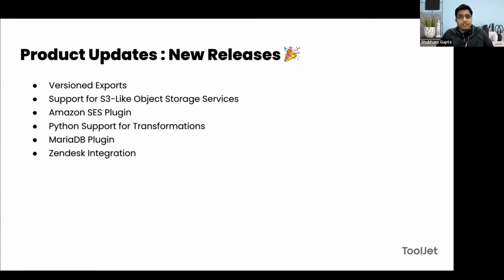First things first, new releases. What we have recently released is, first, version exports. From now onwards, while you are exporting any app in ToolJet, you can select which versions you want to export. This happened because a lot of users complained that when they make their apps very big, with hundreds of versions in the app, exporting becomes really problematic. People don't want to see the old versions in the new imported file as well. So here we are giving users an option to select which versions they want to export.